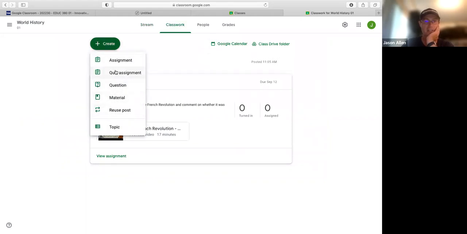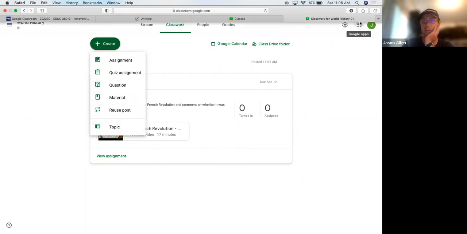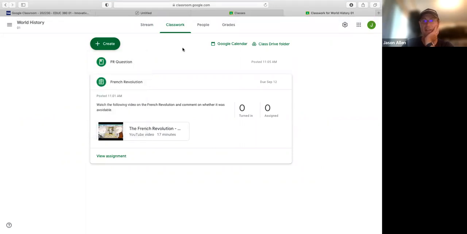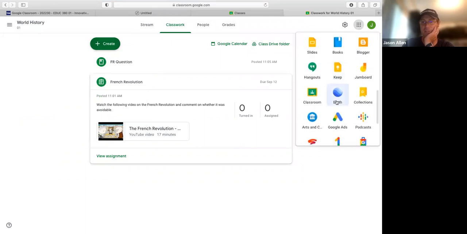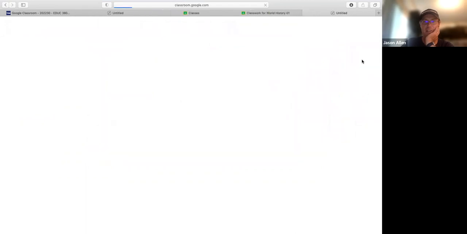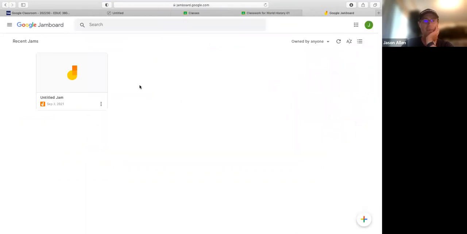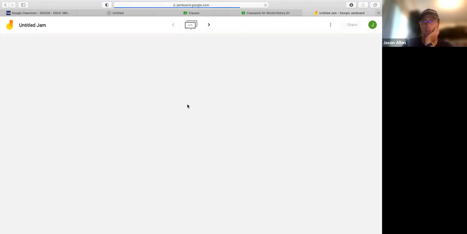As you can see, there's assignments, you can do questions, you can reuse posts, there's topics. If you go over here, you can embed other things off of your drive. I mentioned Jamboard. Jamboard, if you look down here, there it is. Let me click that. Jamboard is basically like a whiteboard. This is my unused one. Let me open it. There it went.